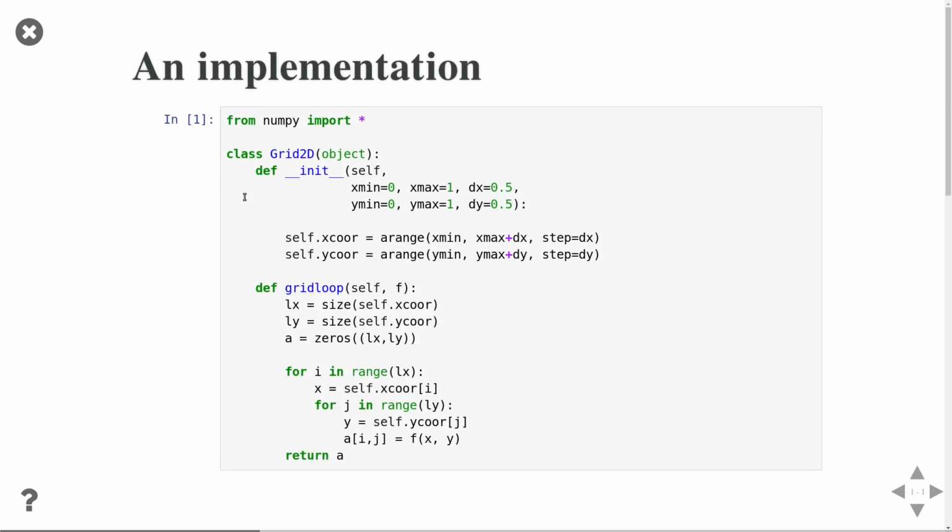So here's an implementation. I implemented it as a class called grid2d. It takes in the dimensions of the grid, so the smallest x coordinate, the largest x coordinate, and then the grid distance. Then I use the numpy arange function to create all the x coordinates and all the y coordinates. These class members, x core and y core, store all the x coordinates and the y coordinates of the grid.